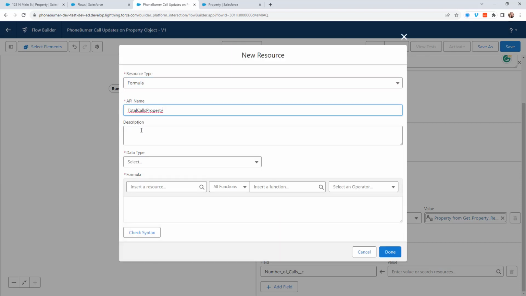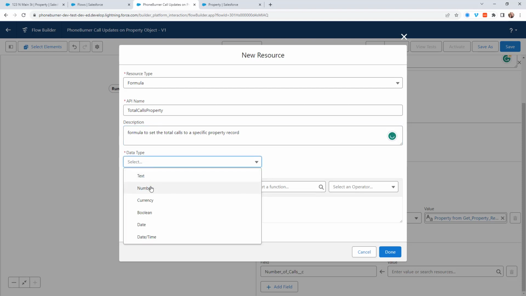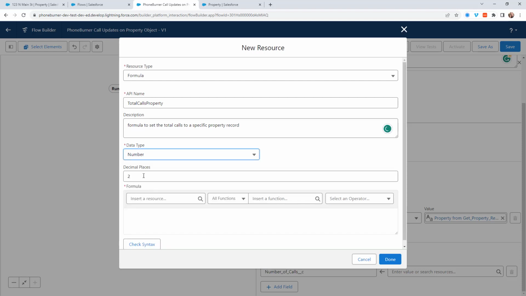I'm going to name it total calls property. I don't think we can have spaces in there, which is why I just typed it all together. And let's give it a description. And the data type is a number. Decimals, I don't think we need any decimals, so I'm going to remove that or put 0 in there.